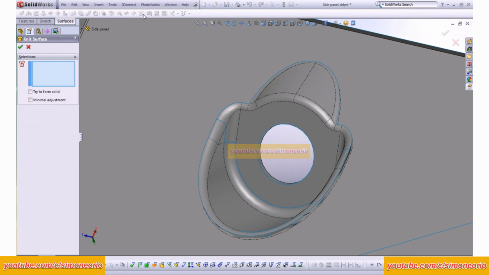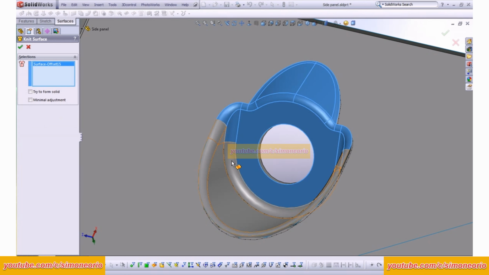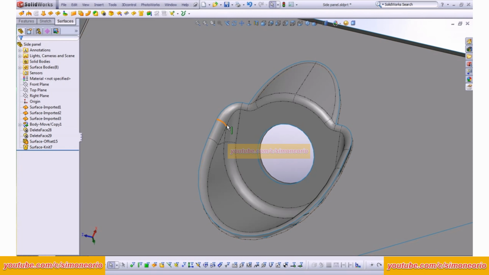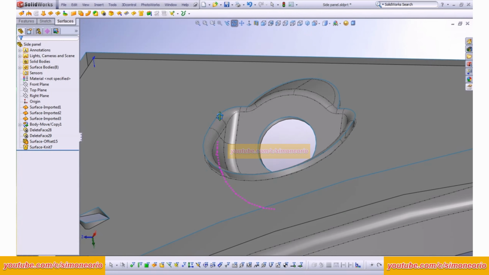The blue lines that you see are separating one surface body from another surface body. In this instance, we need this to be a single surface entity, so we simply knit those two surface bodies together, and as you can tell, it removed the blue line.